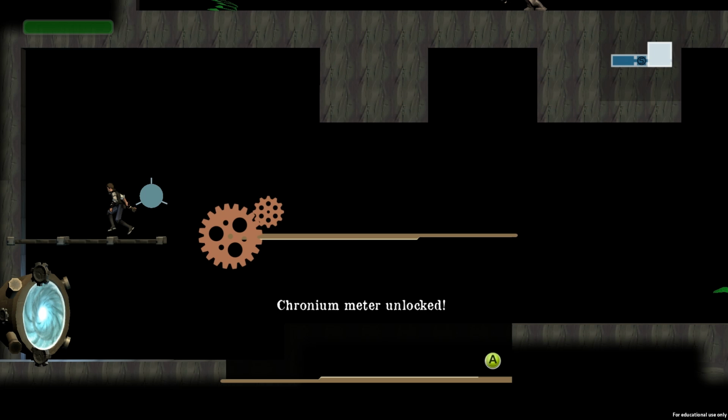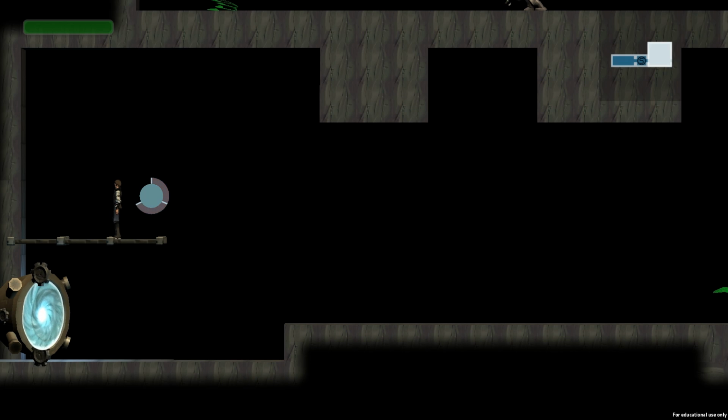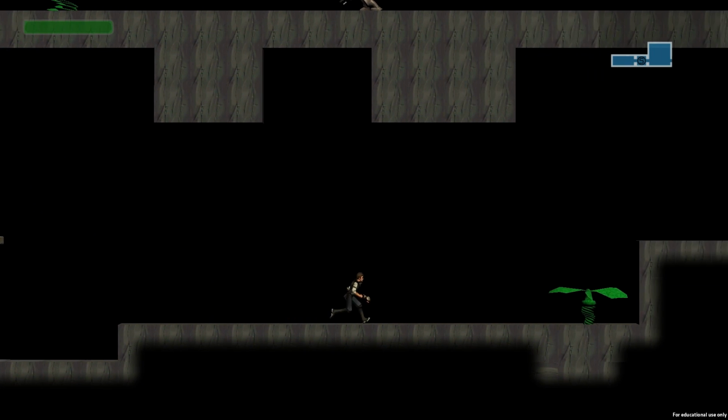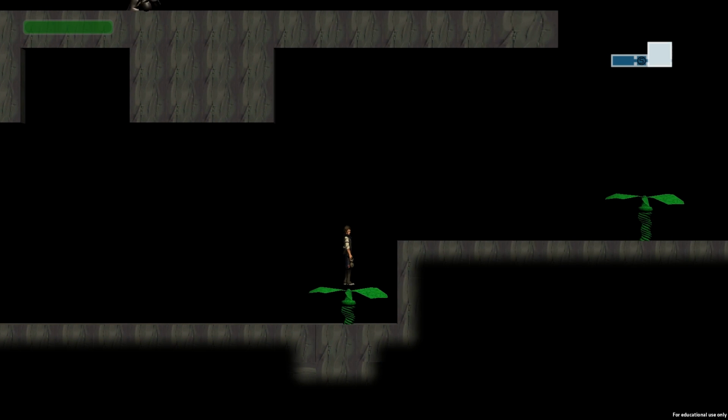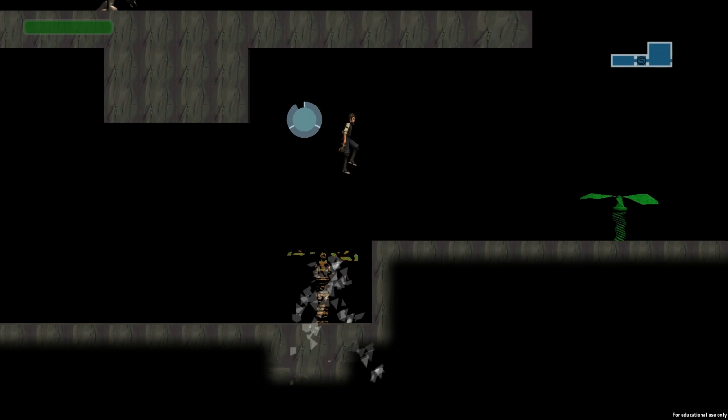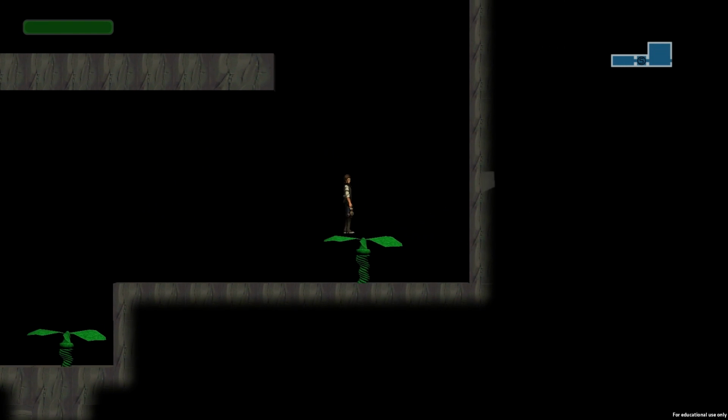I'm sorry if this is really loud, guys. There's no option to turn the sound down in this particular game. Chromium meter unlocked. All right, there's my chromium meter. It's full. Now, if I want to, let's go over here and take a look. If I jump on top of this and I aim downwards, and I use my left trigger, boom, I'm accelerating time. So it's making the plants grow.